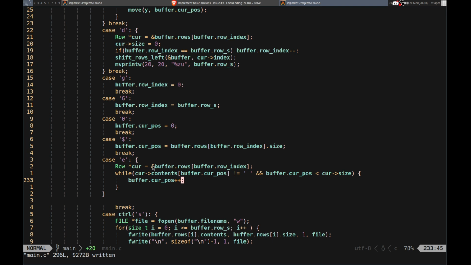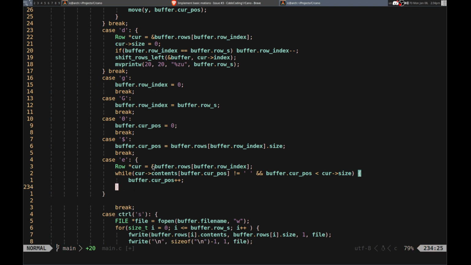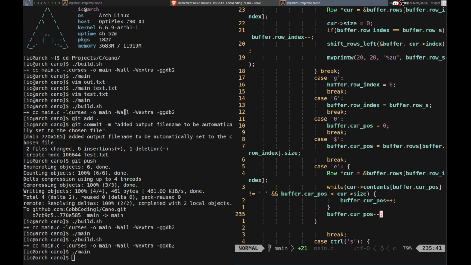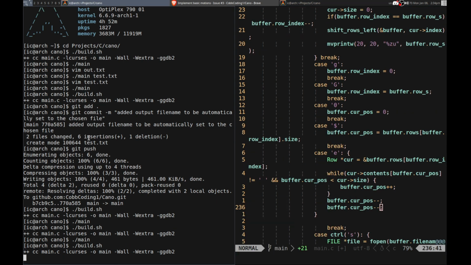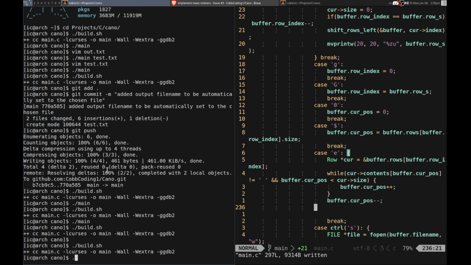And then once it is a space, we want to go back one. But we only want to do that if it is not set to the sides. For now, I'm just going to do buffer.current position and I think that should pretty much do it. Let me see. I accidentally need to do that twice, it seems. Alright, let me try that again.